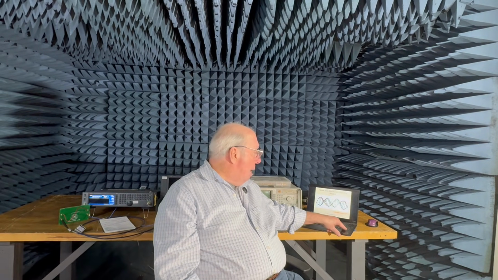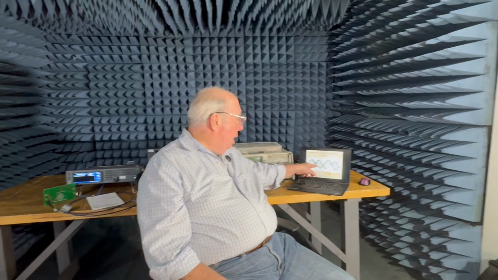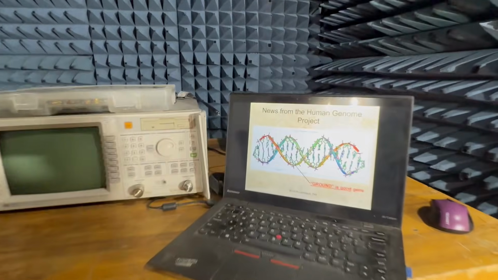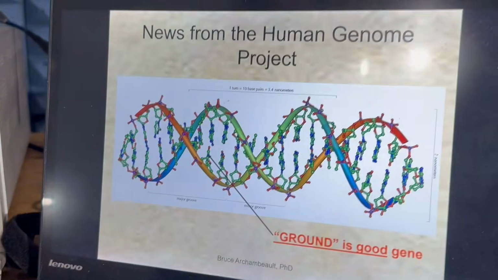So that's how ground came from. Now, you've all heard about the Human Genome Project. They found a gene that makes us think that ground is good. I actually had somebody ask me for the reference for that once, and I had to tell them I was joking. But you would think it's in our DNA to have a ground is good gene.